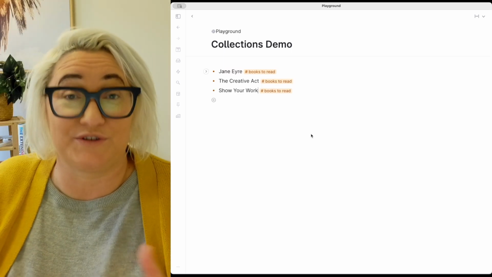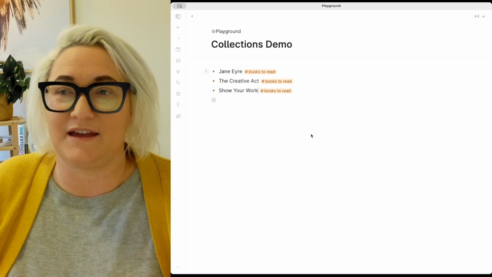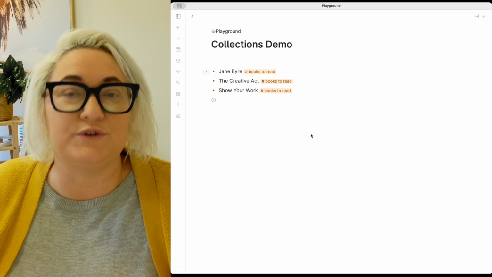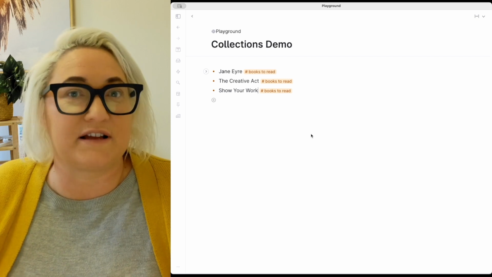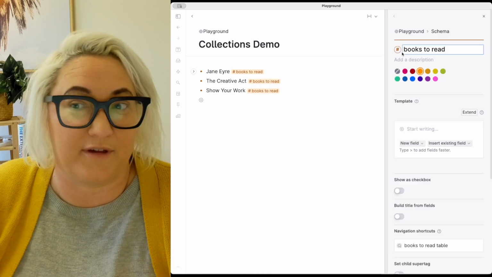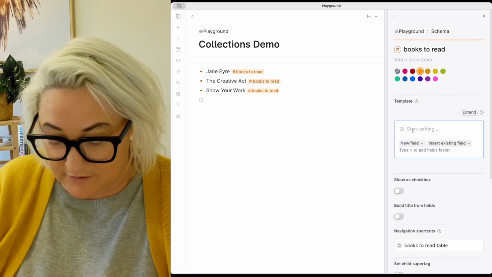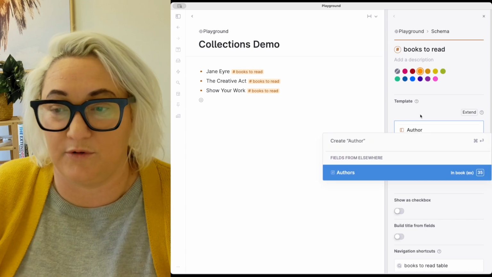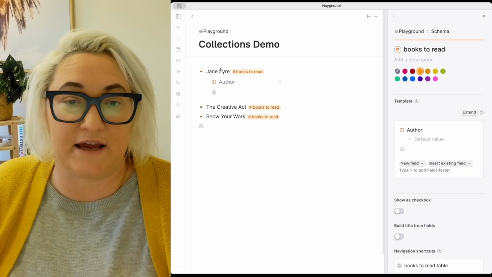So once you've got your super tag and you've got a couple of items, then you might also wanna think about some different fields that you want to add to your super tag. This is gonna be different per different collection that you have. But for books to read, an obvious one is something like author. So we're just gonna come over to our configuration panel, add a new field, and this one is gonna be called author. That means that any of our super tags now have that field.